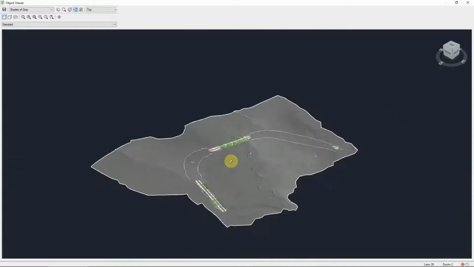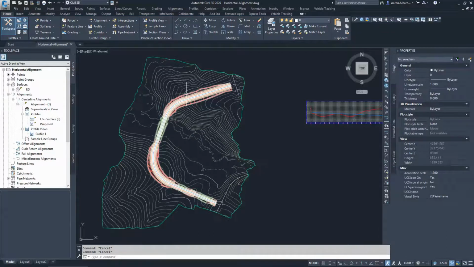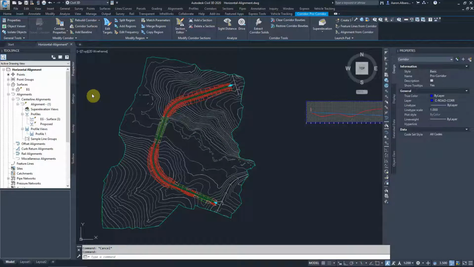So what we have to do now is create a separate surface for our corridor. By creating a separate surface for our corridor, that will allow us to create a combined surface for the existing ground and the corridor surface, which is what we call the finished ground surface. So to do that, creating a surface for the corridor is very simple and easy, as long as you keep an eye on a few details.